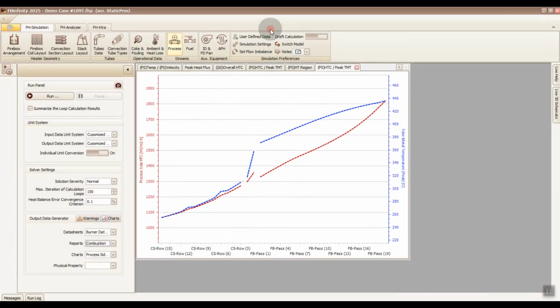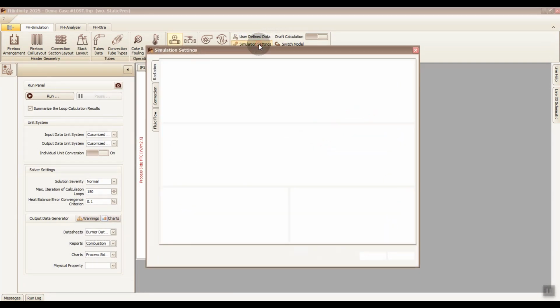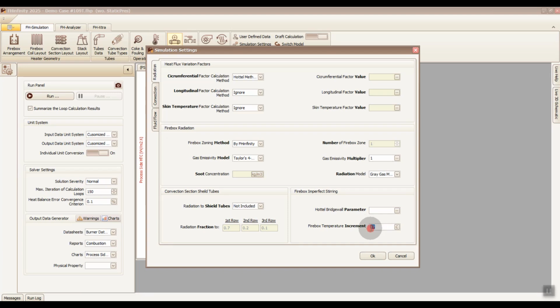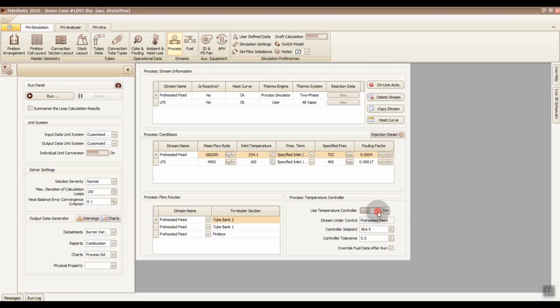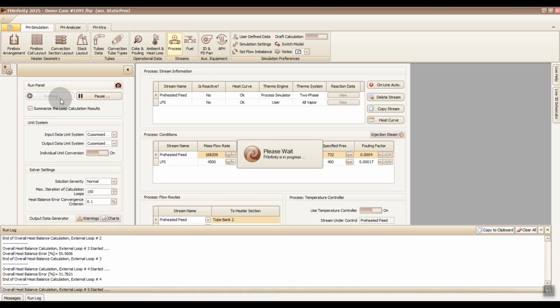Now, let's consider a real-world scenario. Suppose the actual firebox exit temperature measured in the field is 895 degrees Celsius, while the overall heater outlet temperature remains unchanged. To match this condition, I'll adjust the temperature increment to 28 degrees Celsius. And I'll also enable the temperature controller on the heater outlet to maintain the target output. Then, let's rerun the model and see what changes.